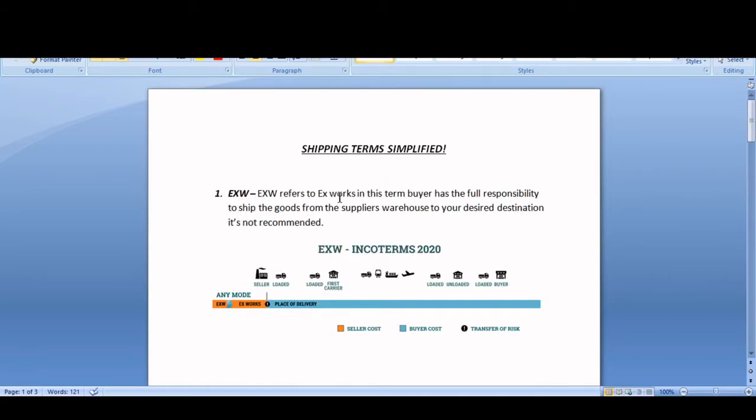EXW refers to Ex Works. In this term, the buyer has the full responsibility to ship the goods from the supplier's warehouse to your desired destination. So what EXW actually is, is you buy your product from the supplier and you take all the risks of shipping it from your supplier's warehouse to your warehouse or fulfillment center, guys.